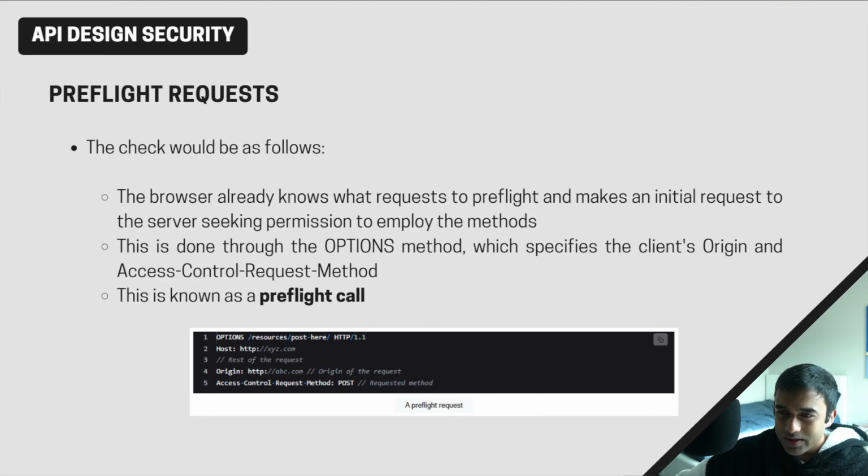The browser already knows what requests to pre-flight and makes an initial request to the server seeking permission to employ the methods. This is done through the options method, which specifies the client's origin, and access control request method. This is known as a pre-flight call. So in our request, we have our options method. We're trying to hit xyz.com. Our origin is abc.com, and we are trying to access the post method.